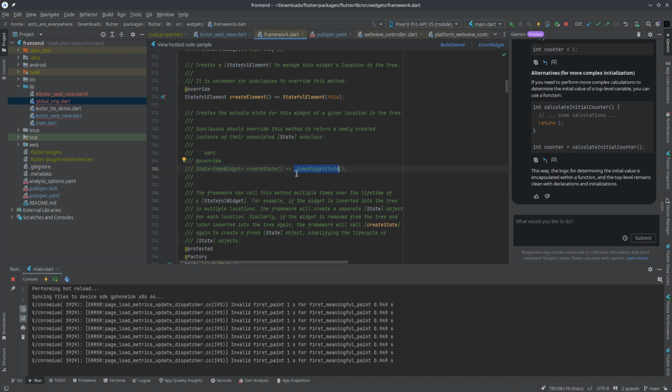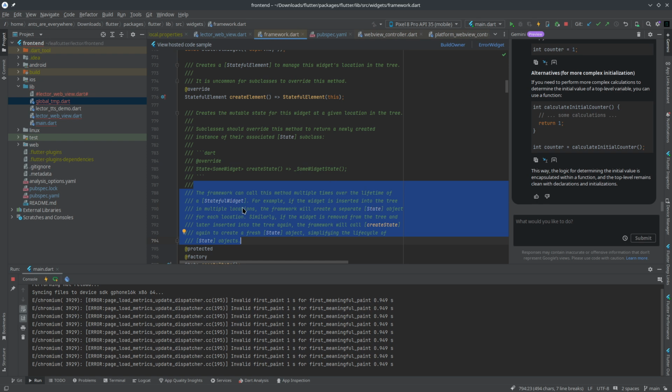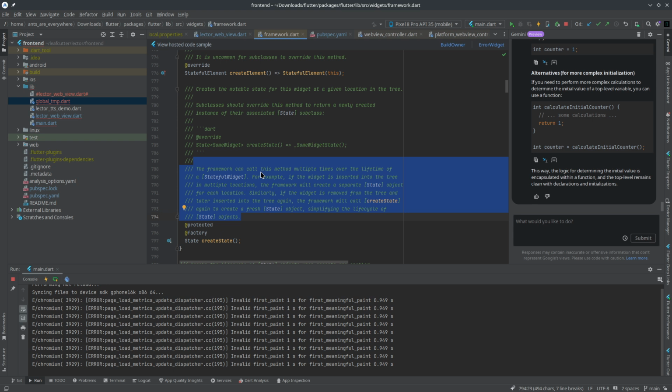And you have to have some way of returning it. So I guess you do have to implement something. I don't know if the underscore is like private or what. A framework can call this method multiple times over the lifetime of a stateful widget. For example, if the widget is inserted into the tree in multiple locations, the framework will create a separate state object for each location. Okay? Similarly, if the widget is removed from the tree and later inserted into the tree again, the framework will call create state again to create a fresh state object, simplifying the lifecycle of state objects.